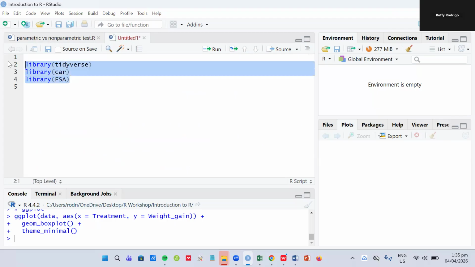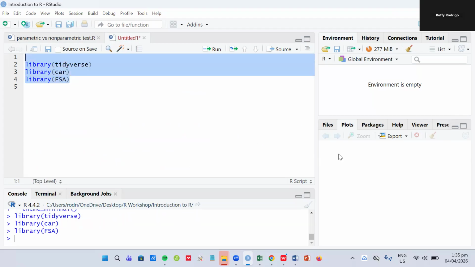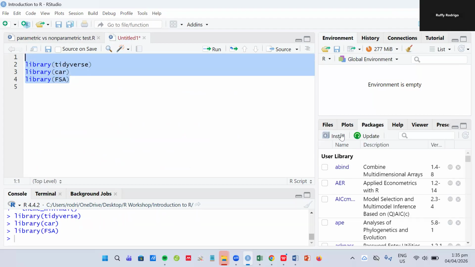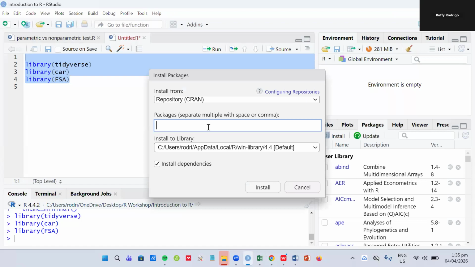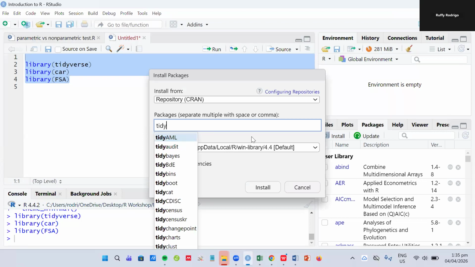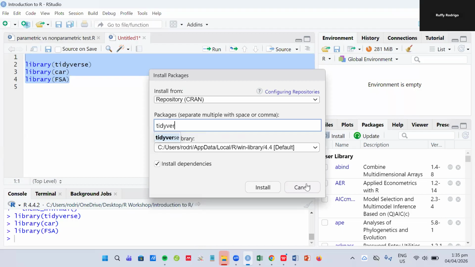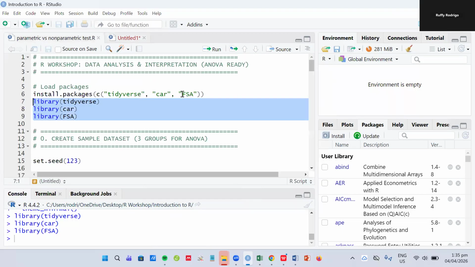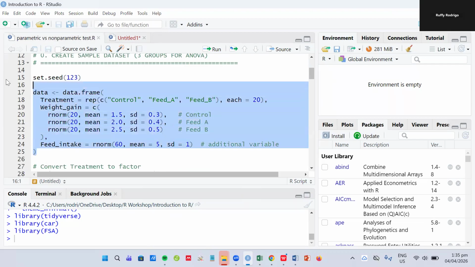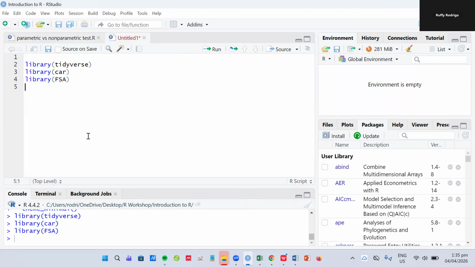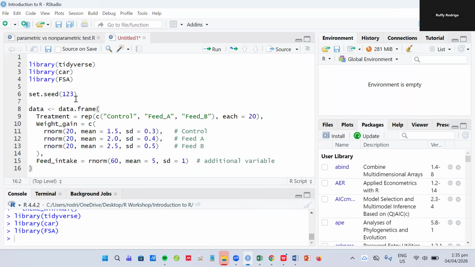So this is just how to load the library. If you don't have it here, just go to packages and install, type in tidyverse, and there you go. I'm not going to do that here because it's already installed. And let's just create a dataset, because right now I don't have a dataset. So this is how we create a dataset. Treatment: control, feed A, feed B.